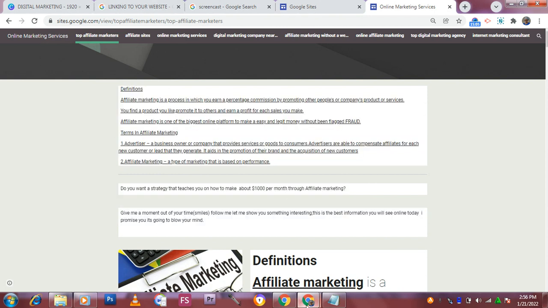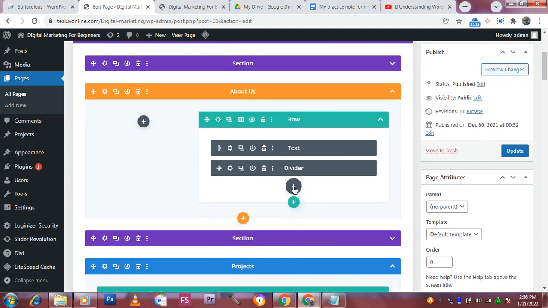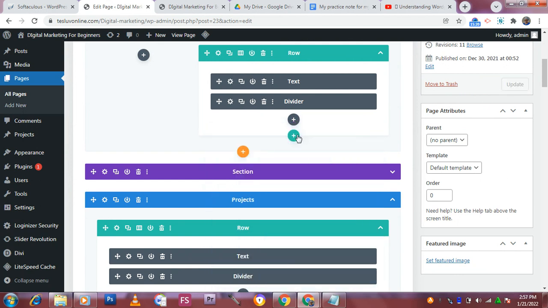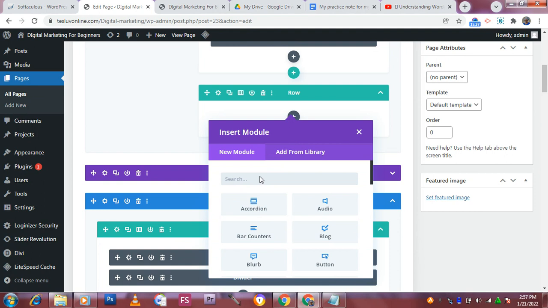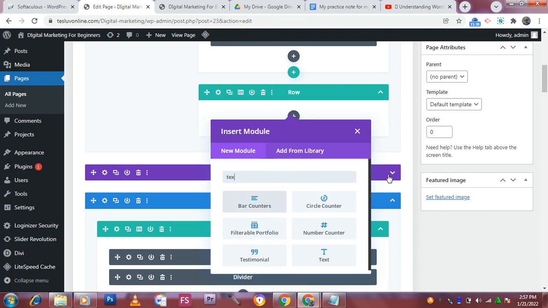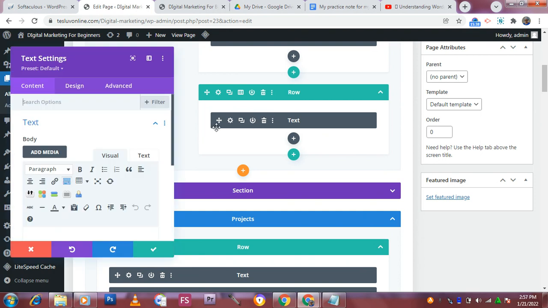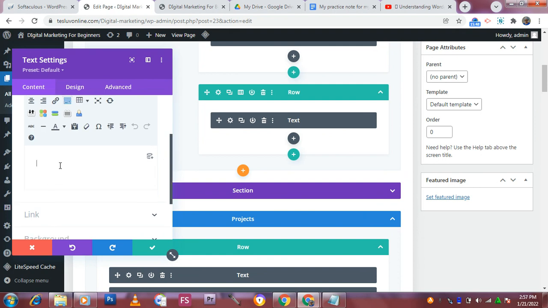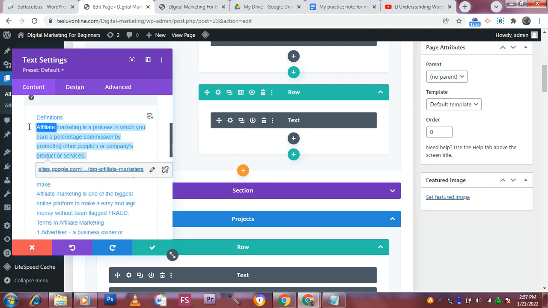Once I successfully copy it, I'll come back to my site. Then from here that I deleted, I can add another thing. I can add this, and I just click on one row. It's just a row that I want to add, and it's text. I can search for text. So I just click on text, and it's going to load it in. It's going to ask me what I want to write in there. So I just go ahead and paste what I copied from there. As you can see, definition of exchanges to digital marketing.